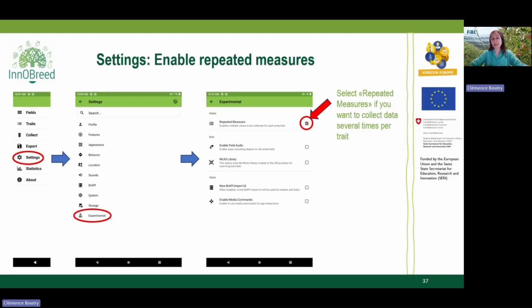You can, in the settings, also enable repeated measures if you want to collect data at different time points for the same trait and the same field. For example, apple scab: you have 3 assessments over the season, 3 different dates, but still the same trait in the same field. So you have to tick on repeated measures, and then instead of overwriting your previous assessment, it just adds another column of values for the same trait.